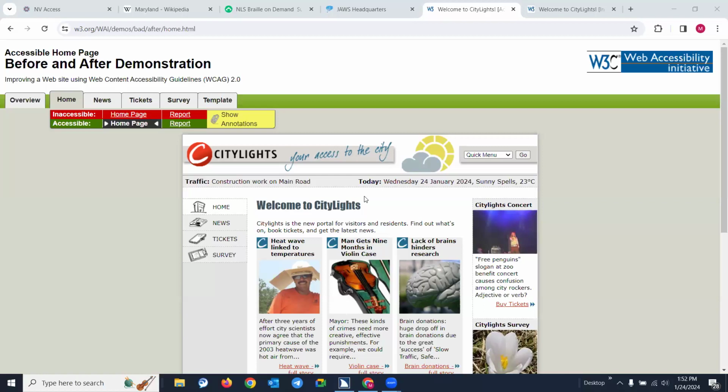But this would be the second route, is to fill out this Google form. This sends a notification to Matt and myself, and we will start our typical process, where we contact the agency, notify them of the issue, and then work with them to get it remediated.